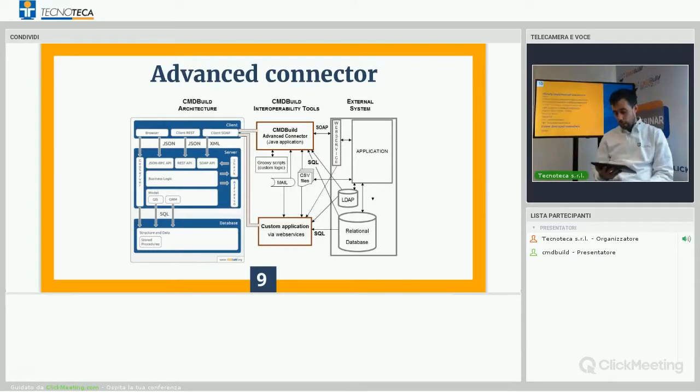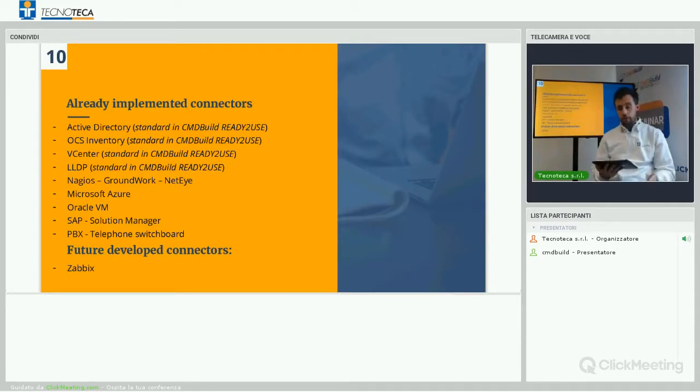So talking now about the already implemented connectors, here I just put a list of them, and I also put whether it is a standard CMDBuild Ready2Use connector, or if it is custom. If I didn't write anything, it's because it was custom, something we did specifically for a customer. And then I also put the future connectors we are currently working on and that will be released very soon.